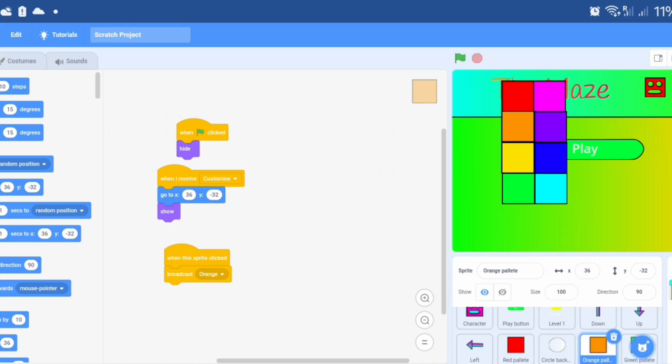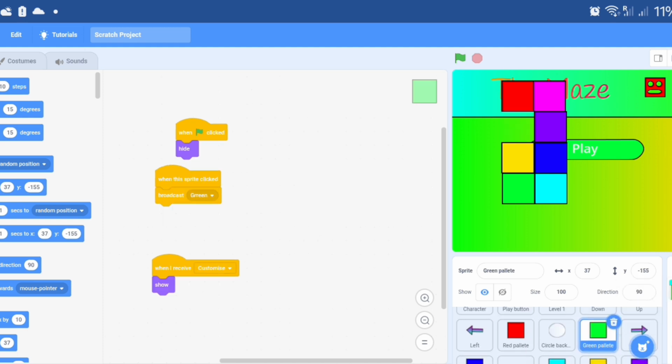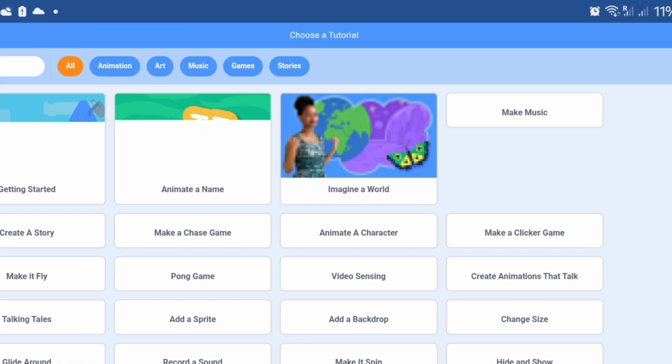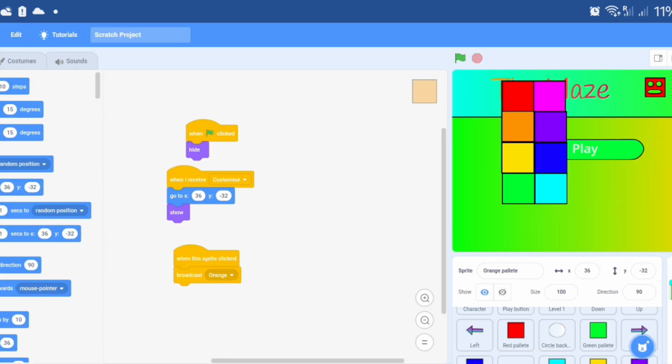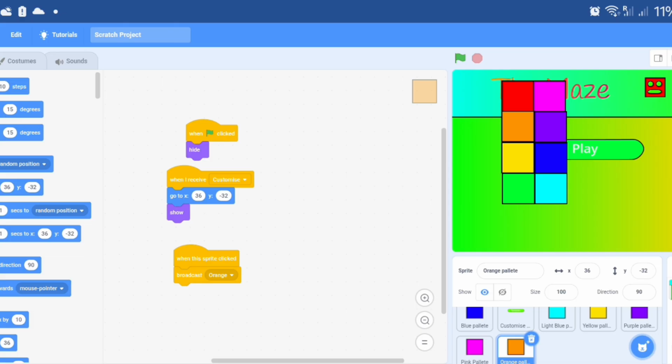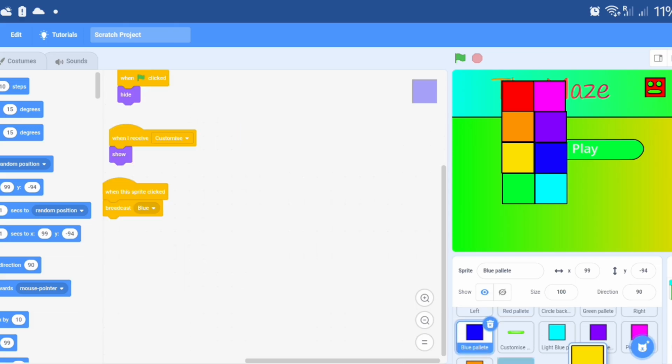Guess what? Now we're gonna go to the yellow character, the yellow palette. I mistakenly deleted the orange. So now I'm gonna click on edit, restore sprite. So it's back. Now I'm gonna go to the blue character. I'm gonna move it around a bit, but it's okay.